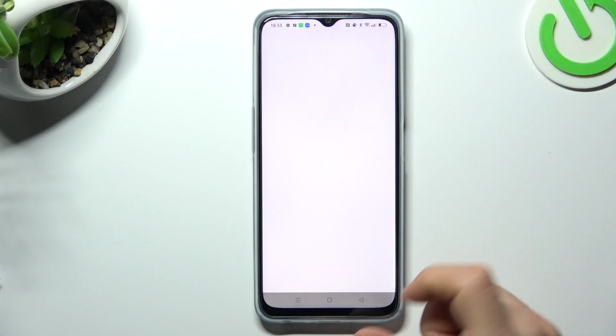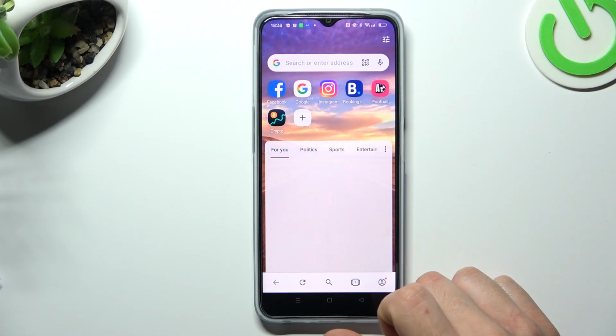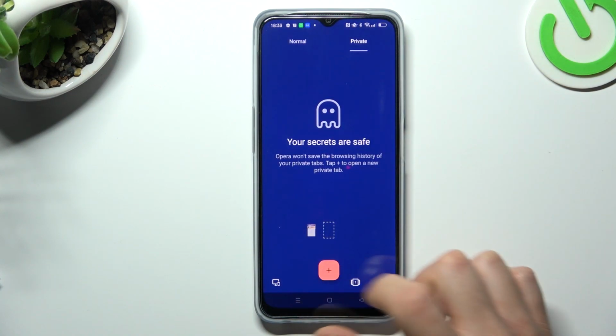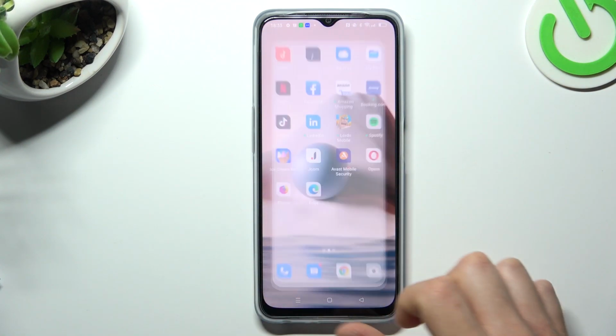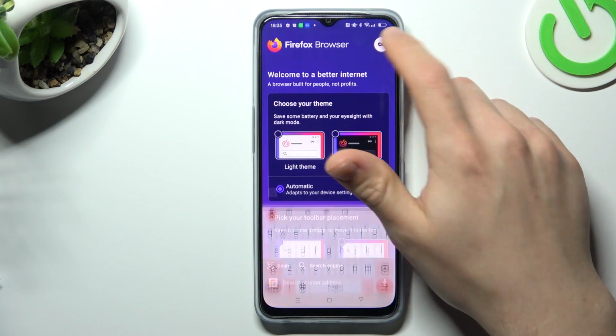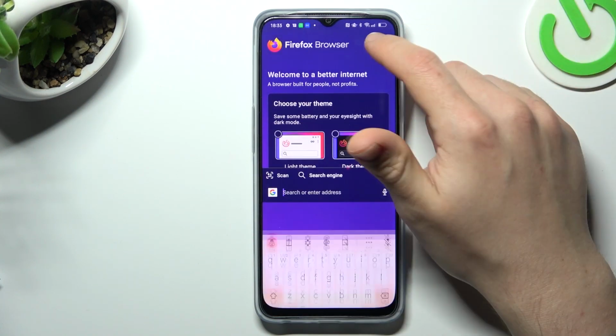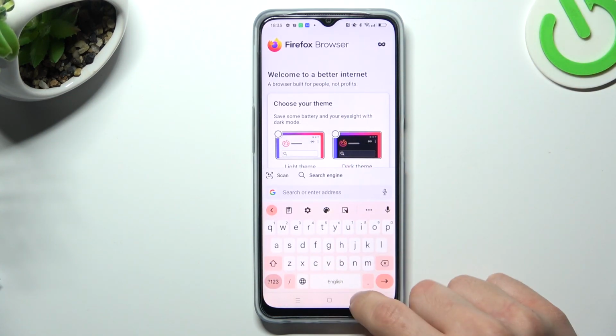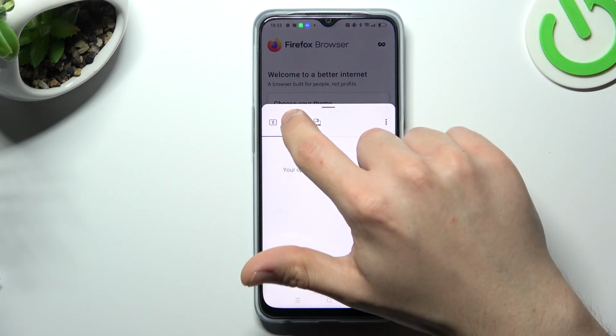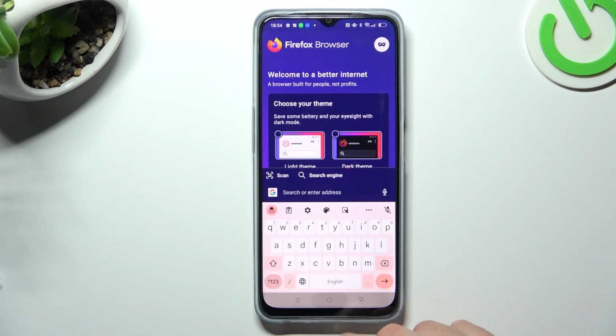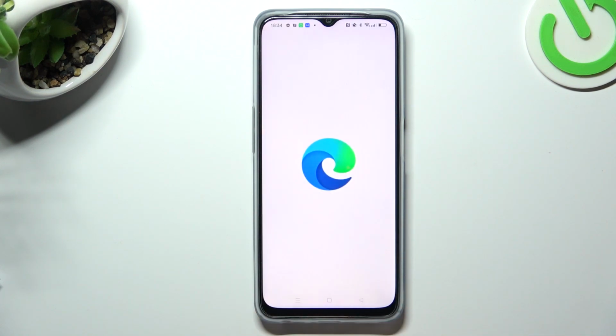So the first one, Opera. In this web browser, just click on here on the tab icon, switch to private and click on the plus. That's it. The Firefox. If you have this welcoming screen, just click here and that's it. If you have any tab opened before, click on the tab icon, switch to zero mask and click on the plus private. The next one, Microsoft Edge.